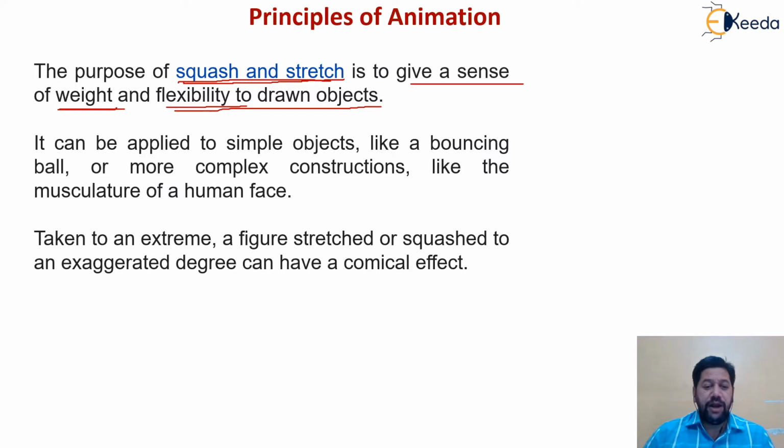It can be applied to simple objects like a bouncing ball or more complex constructions like the musculature of the human face. Whenever we want to show the different emotions of the human face, it is applicable, but squash and stretch should be given for simple objects also, for example a bouncing ball. We are going to see the example of this bouncing ball also.